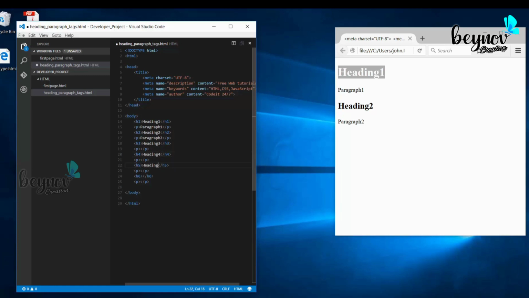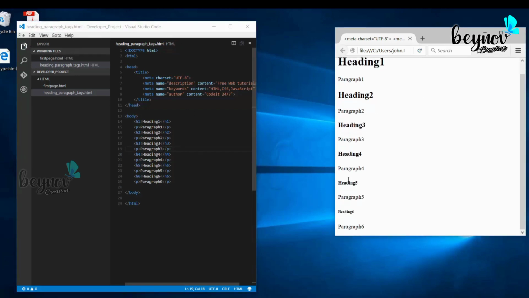Heading 5, heading 6. And then what we can do is just copy our paragraph and change the last one. Then we'll put this heading 6. So we'll put this 6, 5, 4, and 3. Let's refresh this. Now let's look at this.